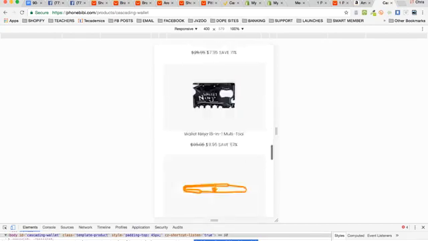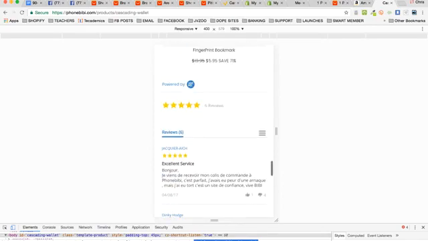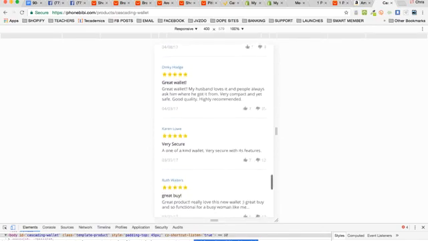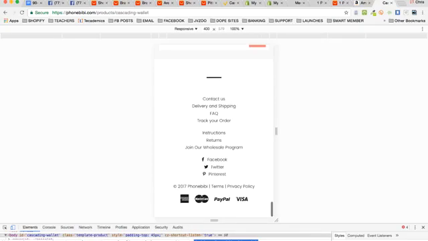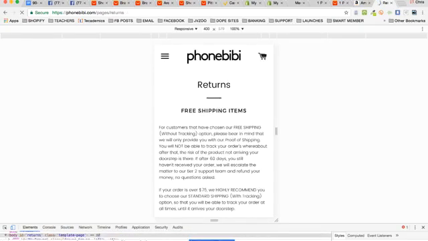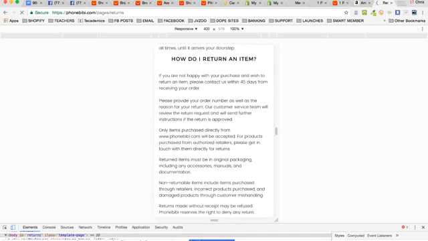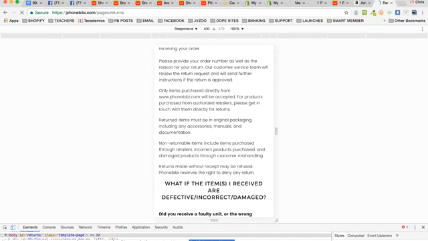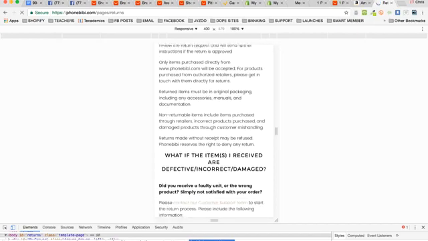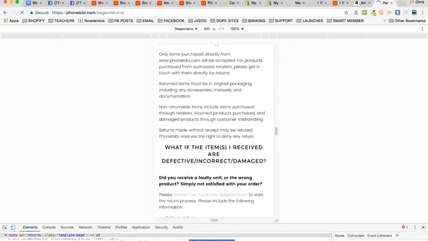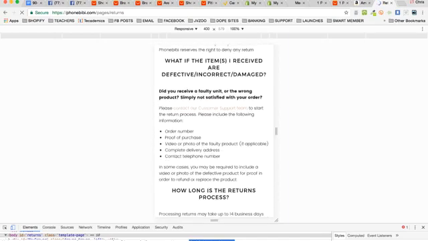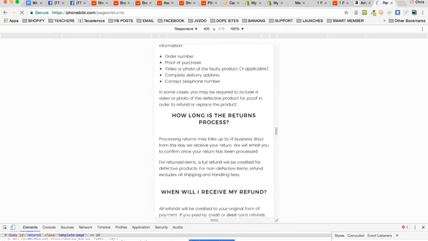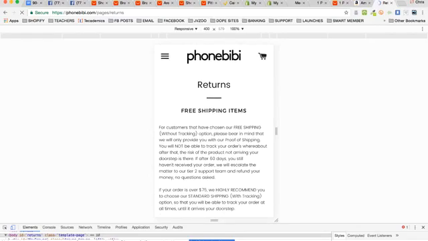And then they've got their guarantee, same kind of thing, and then they've got reviews, okay? 6 reviews, excellent service, this and that, really great. And then, of course, they've got their returns, so you can actually see how do I return an item? Please provide all this. Only items per tiers are going to be accepted. Returned items must be in their original packaging, including any accessories, manuals, and documentation. Non-returnable items include items purchased, blah, blah. So they go through their returns process really, really well. So they're putting in a guarantee and going through it really well.